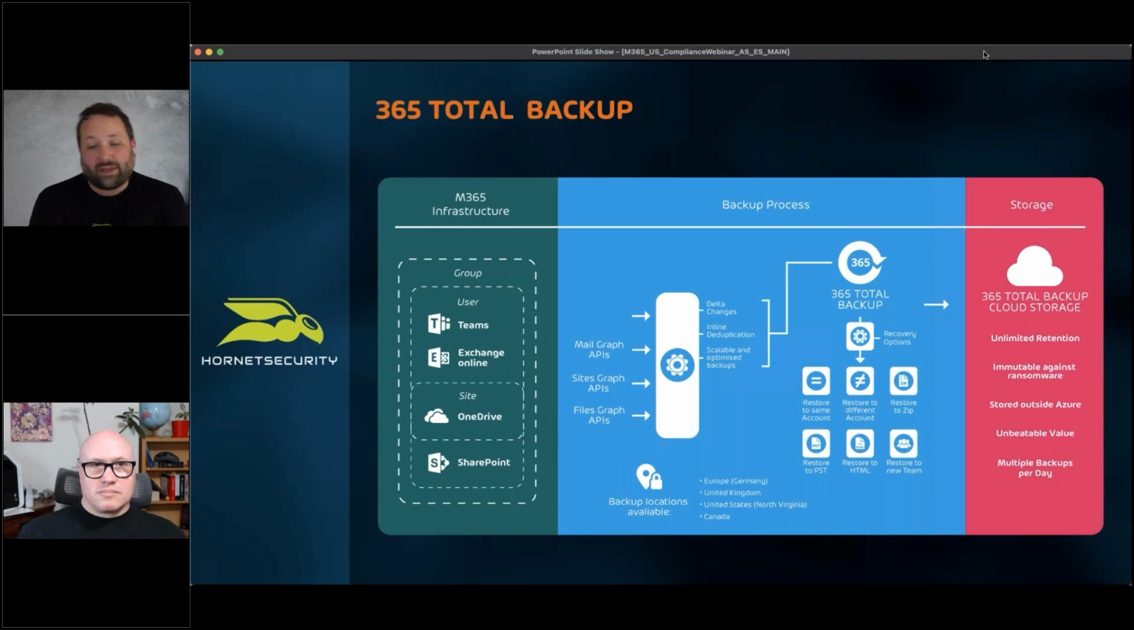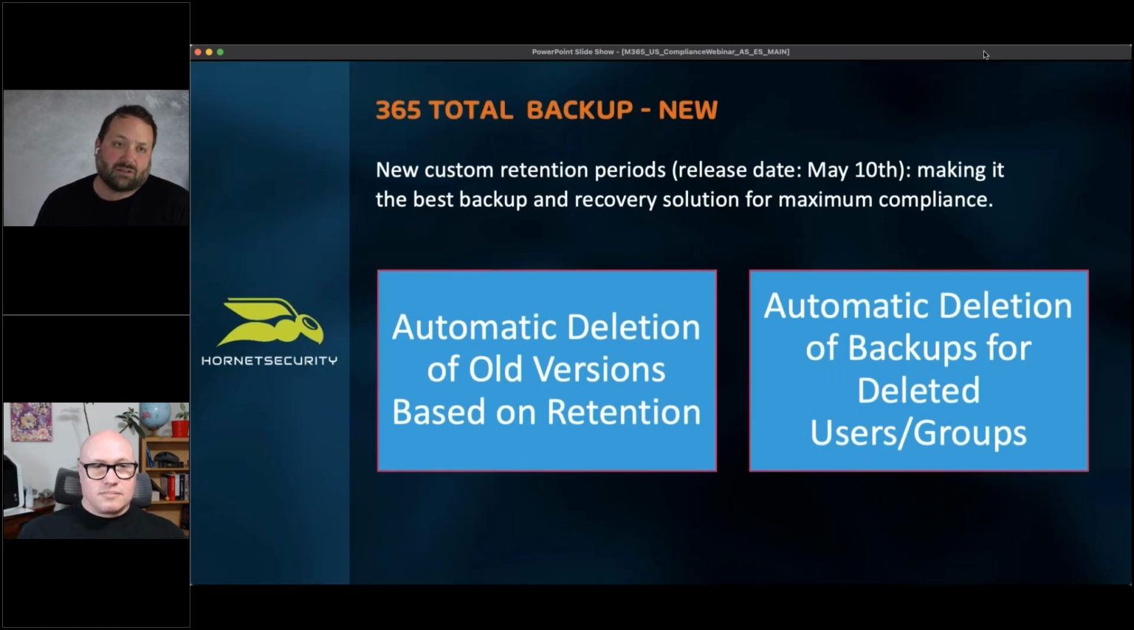So if you're a healthcare organization in the EU, you can store it in the EU, or we have a North Virginia data center here in the US. You can store your backups there, or Canada, or a lot of different places, and there are a lot of different restoration options as well. If you want any more information on that, you can go to hornetsecurity.com. We have a ton of information out there on how 365 Total Backup works.